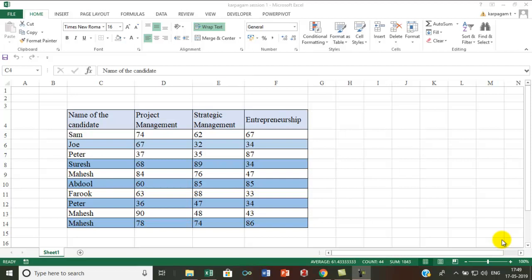I'm going to take you through the basics of Excel at the beginning and gradually we move from basic to intermediate and then from intermediate to advanced.